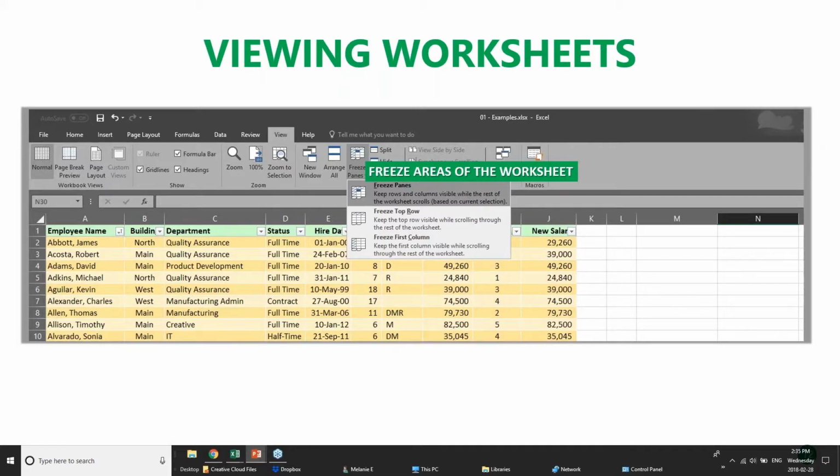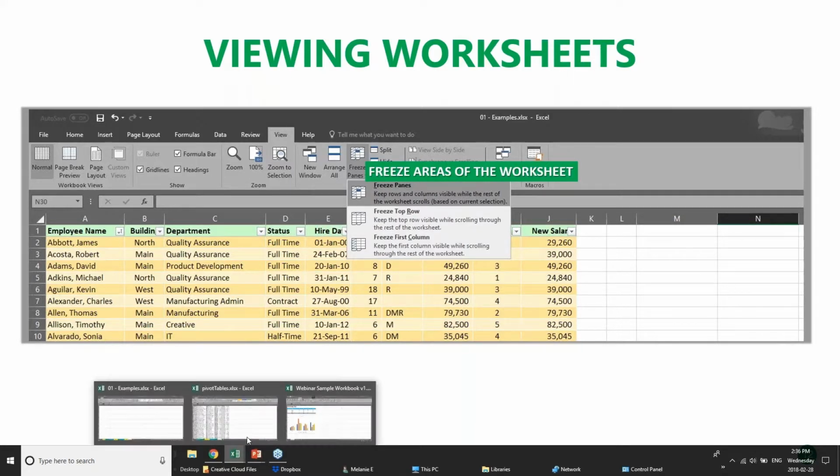So let's talk a little bit about viewing worksheets, because when you're dealing with a small amount of information, it's not a big deal. When you're dealing with lots of information, it can get a little unruly trying to manage all these different rows and columns. Within the View tab of Excel, there's some great functionality to help you look at your information. Let's take a look at freezing areas.